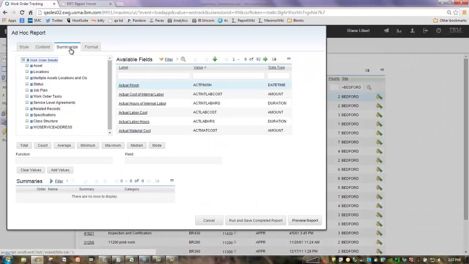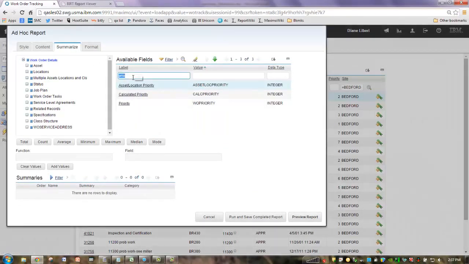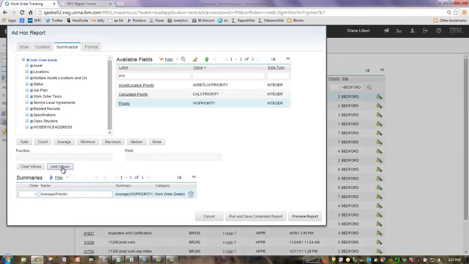So let's imagine that we want to do that. Let's grab that priority field that we talked about for work order tracking. Here's my priority, that's my field. I want to see an average of that. I don't want to have to take my report results and dump them in Excel and perform that every single time. I want the report to do the work for me.